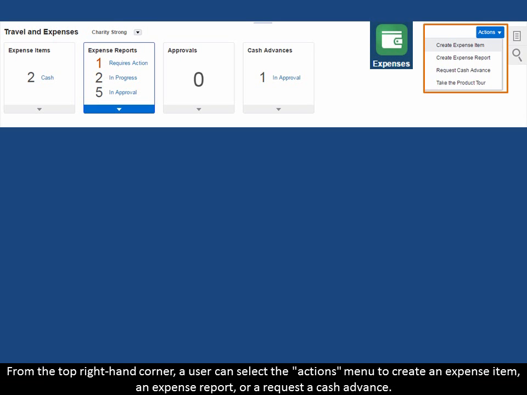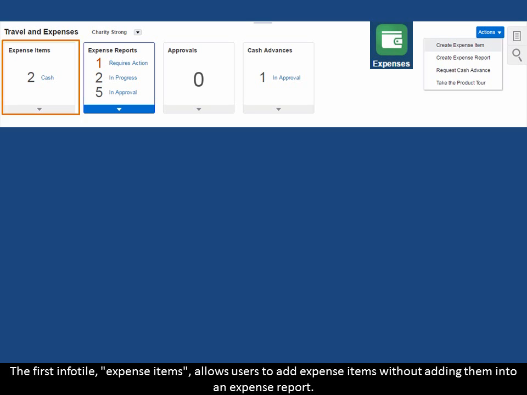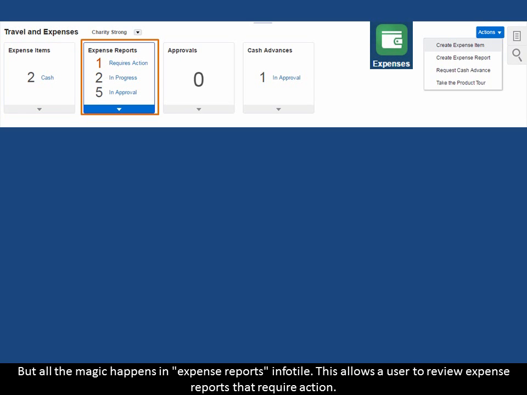From the top right-hand corner, a user can select the Actions menu to create an expense item, an expense report, or request a cash advance. The first info tile, Expense Items, allows users to add expense items without adding them into an expense report. But all the magic happens in Expense Reports info tile.